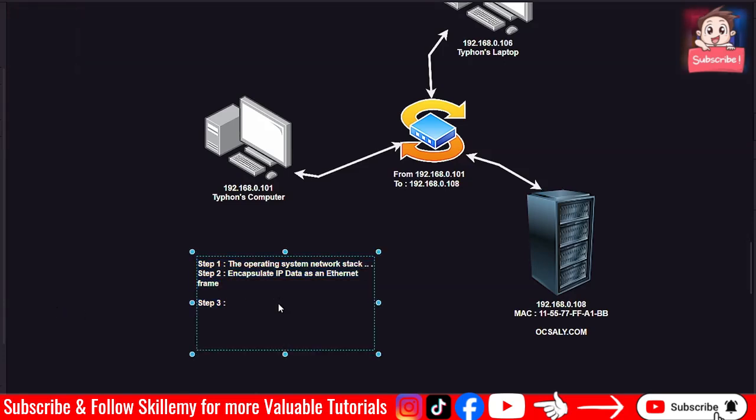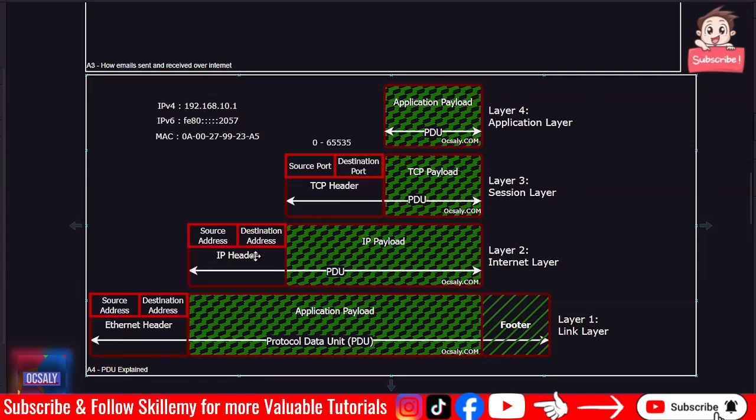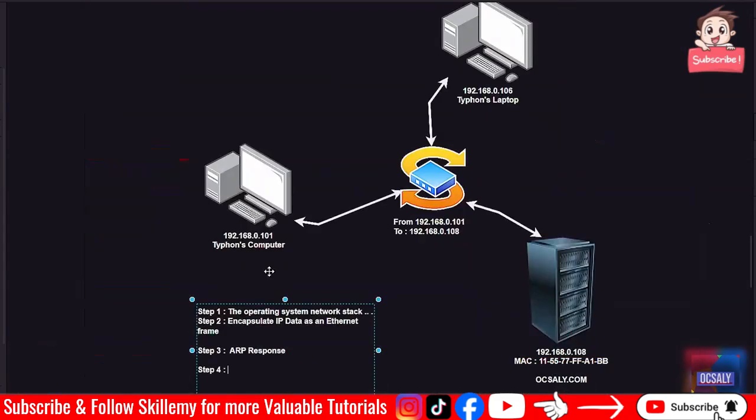And step 4. Step 3 was the ARP response, and step 4 is lastly the switch forwards the frame to the destination node, which unpacks the IP packet and verifies that the destination IP address matches. Then the IP payload is extracted and passed up the stack to be received by the waiting application.